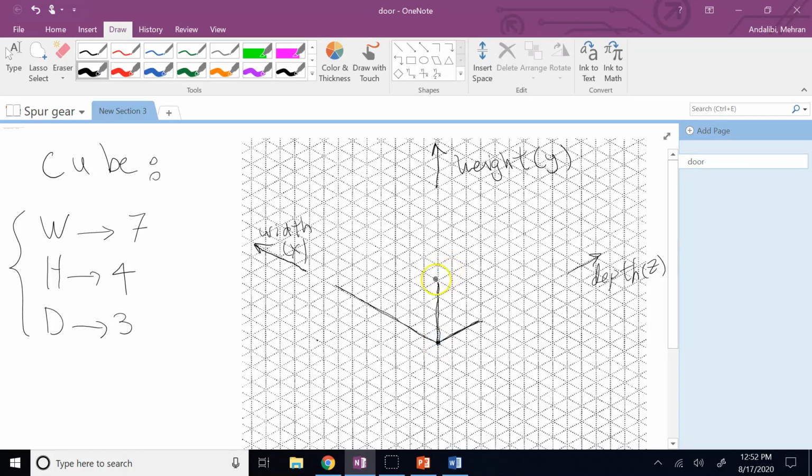And then from these points, you repeat. So from here, you go 3 units in depth. And then what? 7 units in width. And then from this point, you just go up 4 units in height. From this point you go 3 units in depth, and connect these two with 7 units in width. There we go. That's your cube. Okay, so this is how you draw a cube with given dimensions.